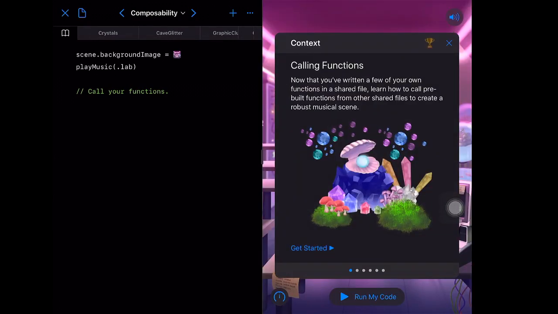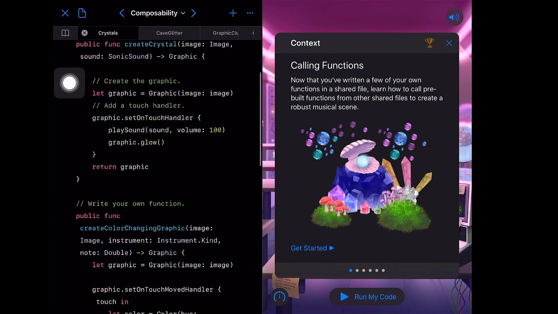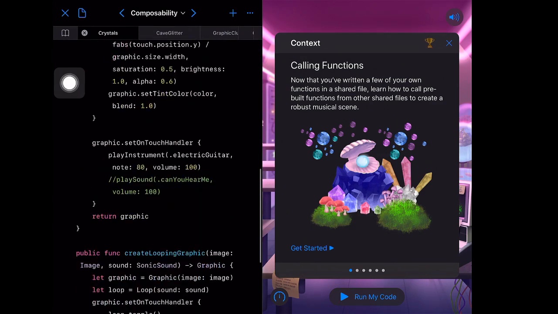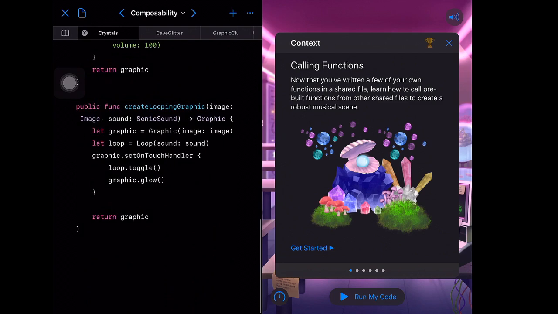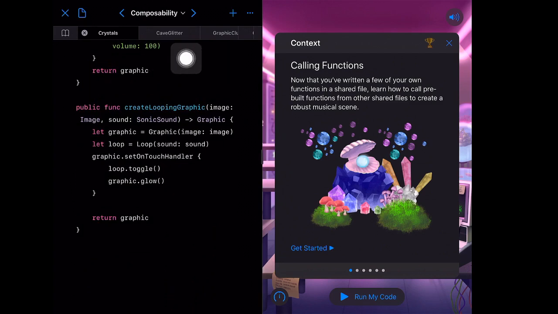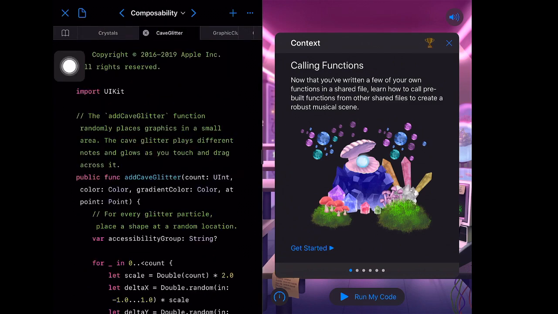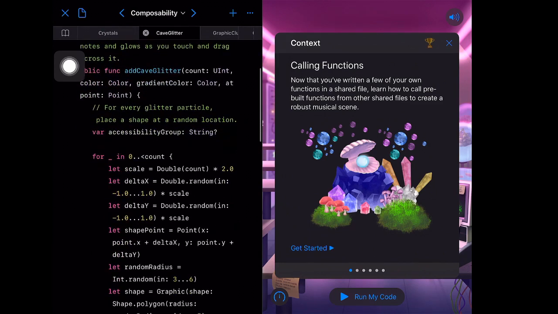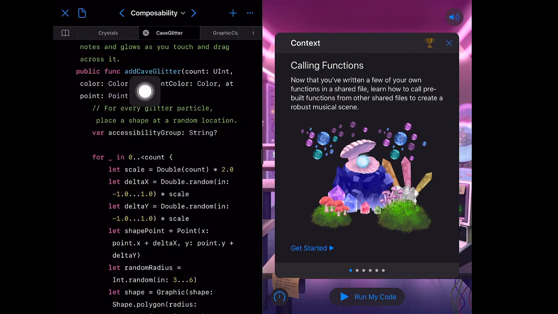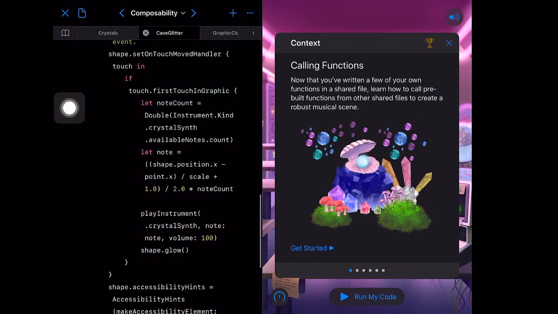All right, so now we've written a few of our own, like it says here. Now we're going to learn to call built-in functions from other shared files. We can see them here in the tab bar. We have our crystals file. This is all the code we wrote, our color changing graphic and our looping graphic. And we have a few new ones. We have a cave glitter file that's got a public function here called add cave glitter. And that's it in that file.